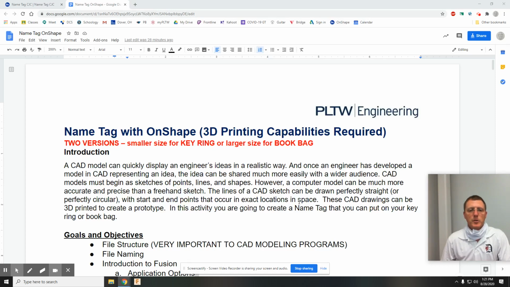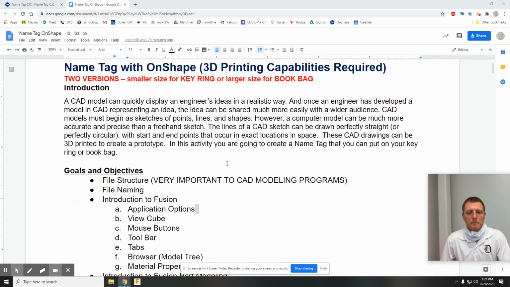Okay, this will be our introduction to Onshape, and what we're going to model is a luggage tag for your book bag and then a smaller size for your keyring.